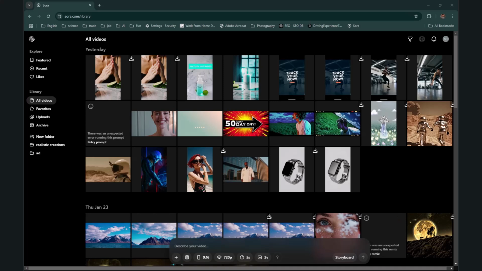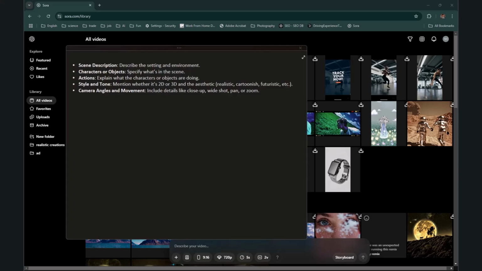Obviously, after that, you need to start writing the prompt. What is the first thing that you do? I've written it for you in 3 steps for writing a great prompt for 2D and 3D animations. The first thing is scene description. Then characters and objects. After that, the actions. You need to explain the characters' and the objects' actions and what they're doing. After that, we've got the style and the tone.